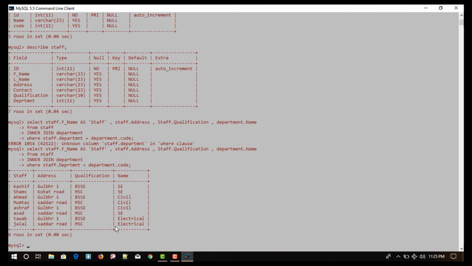You will try inner left join and right join. If you have any problem you can ask me in comments.